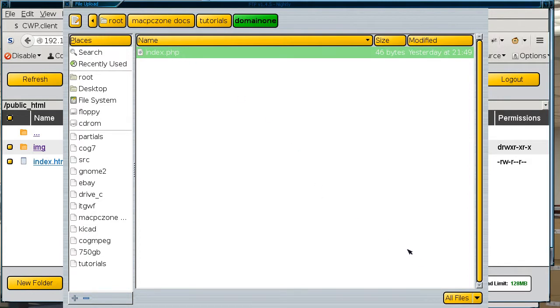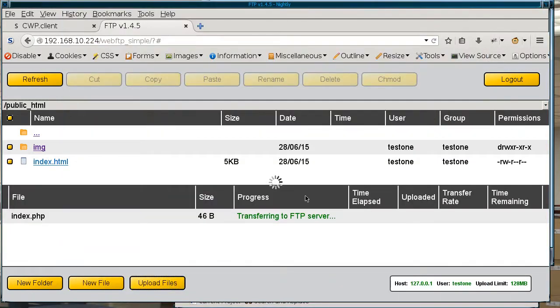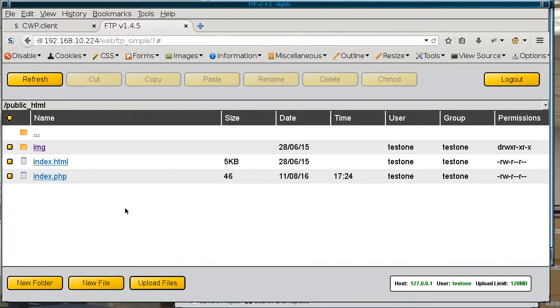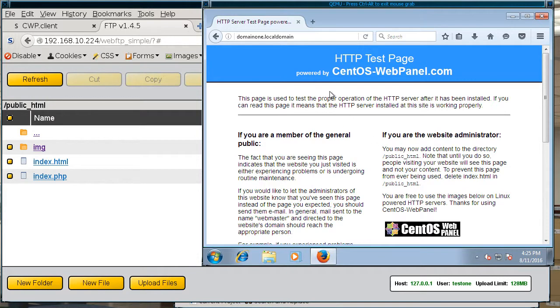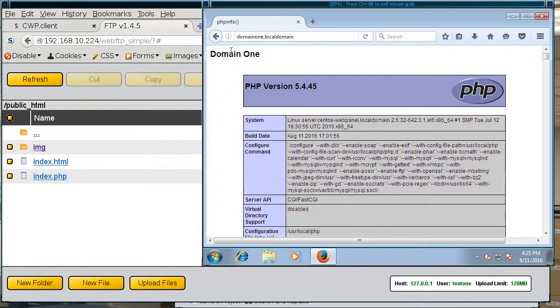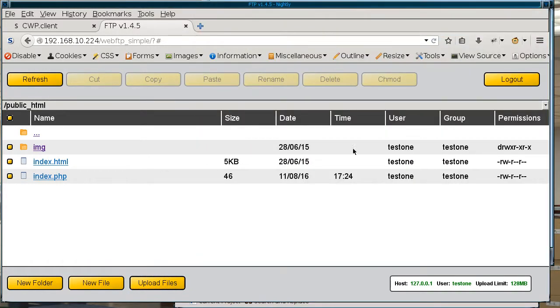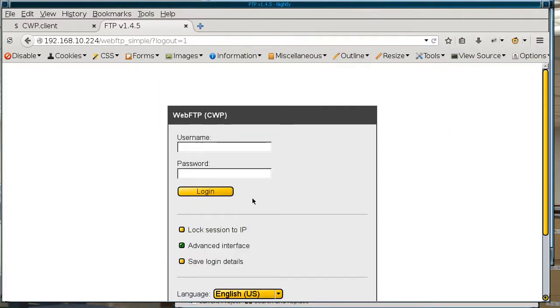I prepared a file in advance just to show that this works, and how the user themselves can go in and change the site once you've set it up. So if you refresh, there you can see, domain 1. That file that we just uploaded now shows up on the site. So now we can do the same thing for the other user.